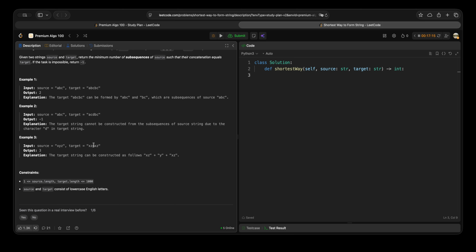Okay, after XZ, Y. How could we get this Y? Well, since we've already finished the first subsequence, we need to start from the beginning again. And we don't need X here, so we only need Y while deleting X and Z. So the second one is Y. Okay, so the last two, X and Z. How could you get X and Z? Well, it's just deleting Y, right? So it's the same as the first one. So there are three subsequences that we need to form the target.